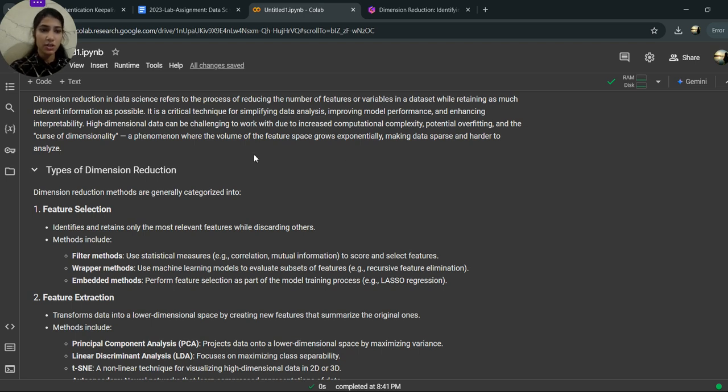So, what is dimension reduction? Dimension reduction in data science refers to the process of reducing the number of features or variables in a dataset while retaining as much relevant information as possible. It is a critical technique for simplifying data analysis, improving model performance, and enhancing interpretability.